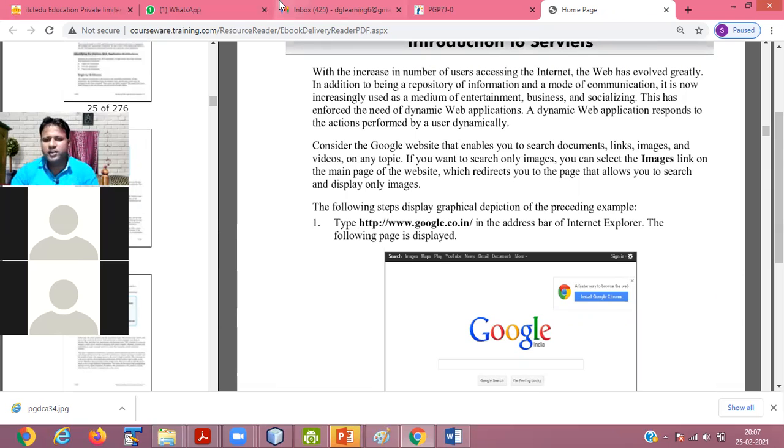With the increasing number of users accessing the internet, the web has evolved greatly, in addition to being a repository of information and a mode of communication. It is now increasingly used as a medium of entertainment, business, socializing. This has enforced a need for dynamic web applications.